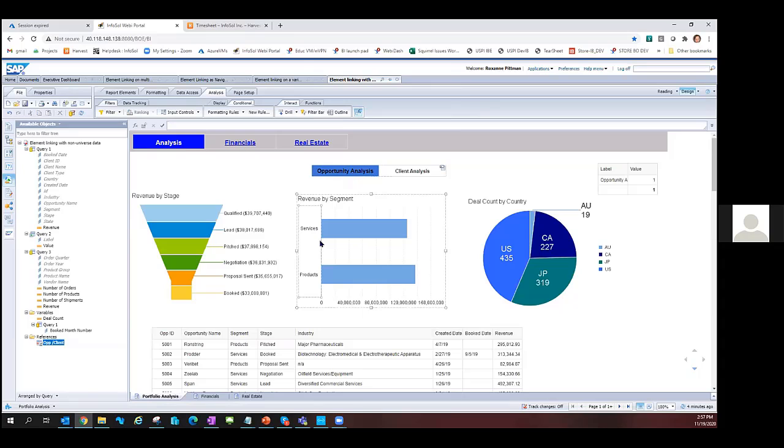All right. So that is element linking with non-universe data. Essentially, this shows you that you can create an element link out of anything that you need. You can bring it in as an Excel file and use that list to set up your element linking and then hide your reference table here. All right. So many things you could do, very cool functionality, and I hope you'll give it a try. Let me know if there's any questions.